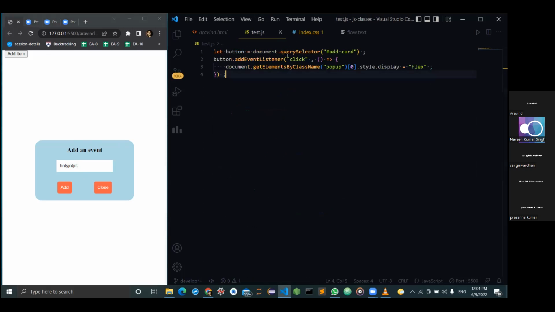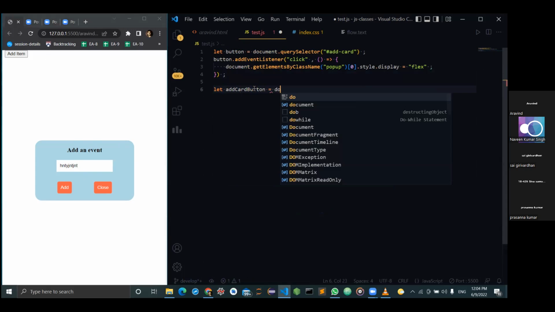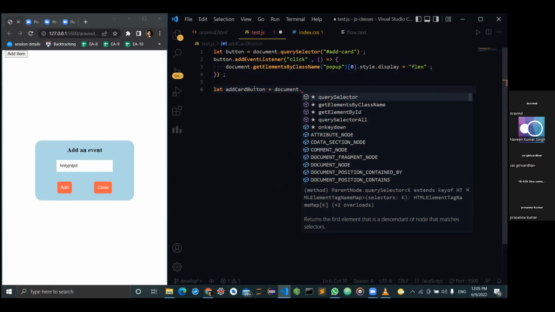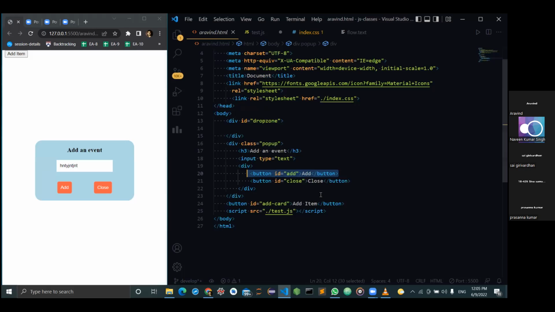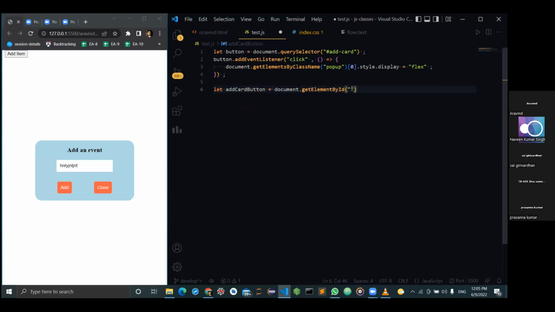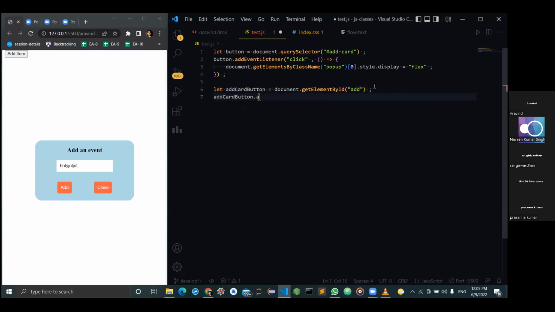So how can I attach another event listener? Simply, I'll have to take add card, which is a button, add card button. So document dot get element by ID. So I want to target that button first. Okay, this button, which is having an ID of add. So I can select this like this and add button, add card button dot add event listener. So for this, I'm going to add an event, which is click again.